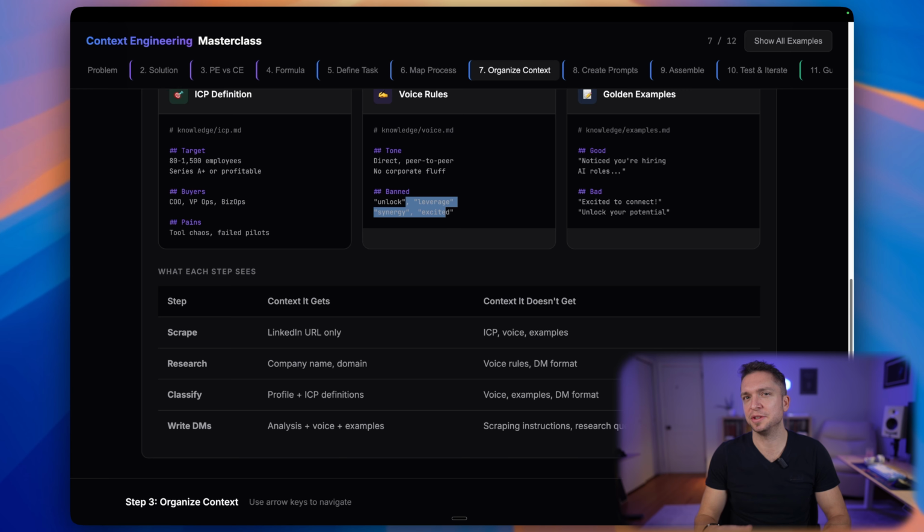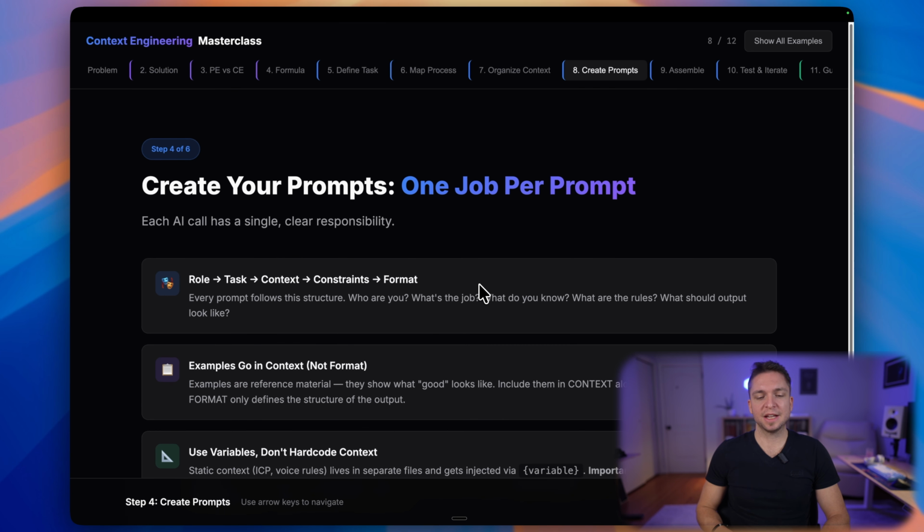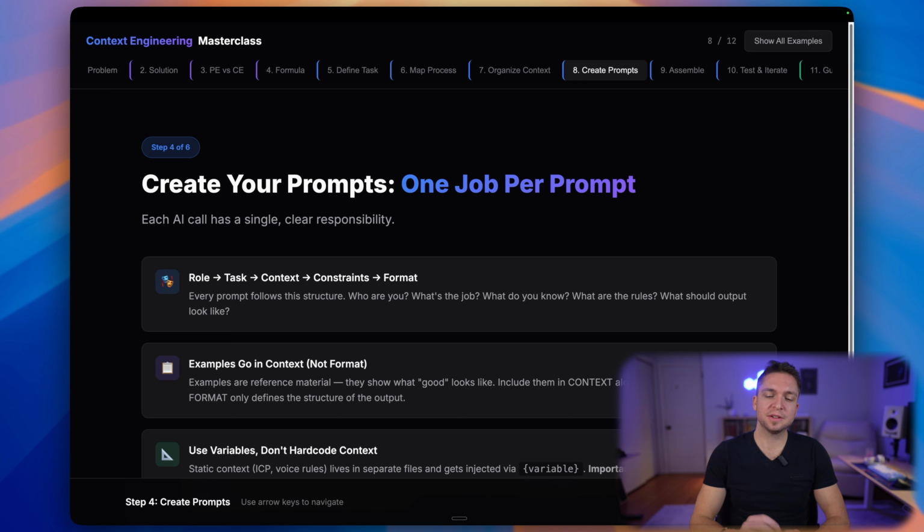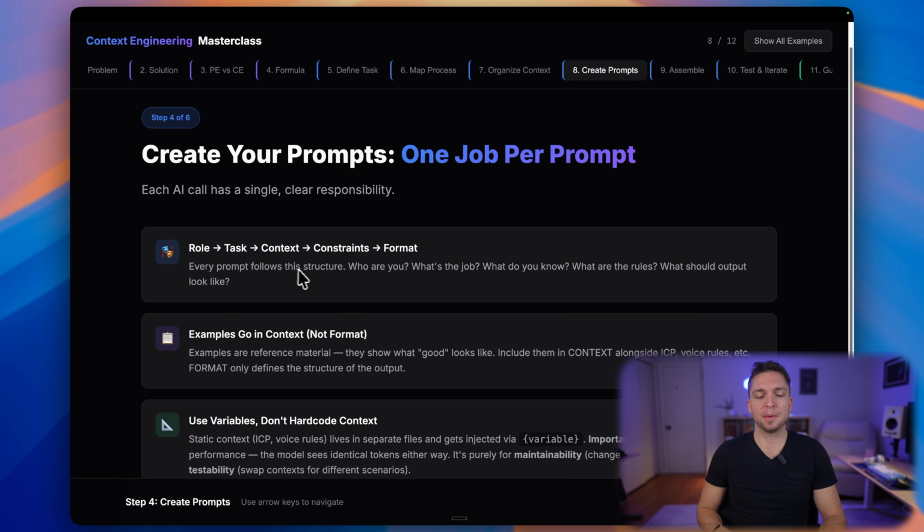And it's really important to do this because, again, you don't want something doing everything, like we discussed in step 6. So then next up, you need to create your prompts, and you need to understand that you have one job per prompt. So each AI call has a single clear responsibility. And there are tons of frameworks and best practices that you can use. But for the most part, a lot of people just use the role, task, context, constraints, and format. So every prompt follows the structure.